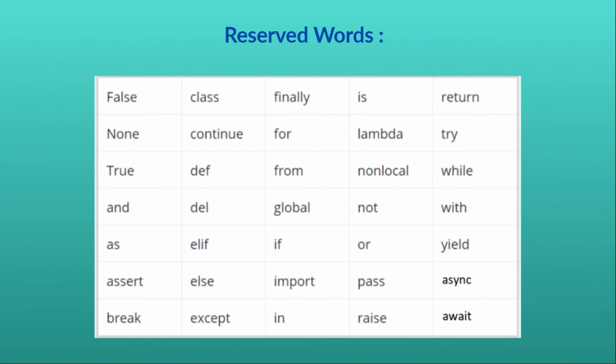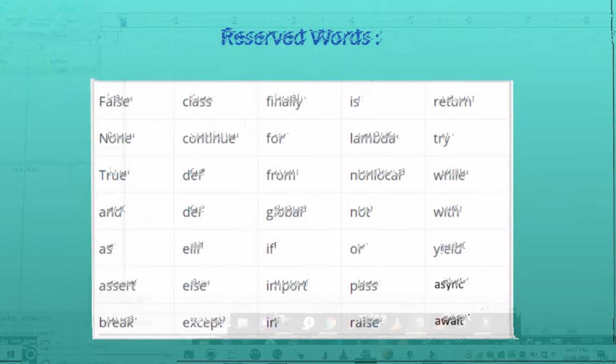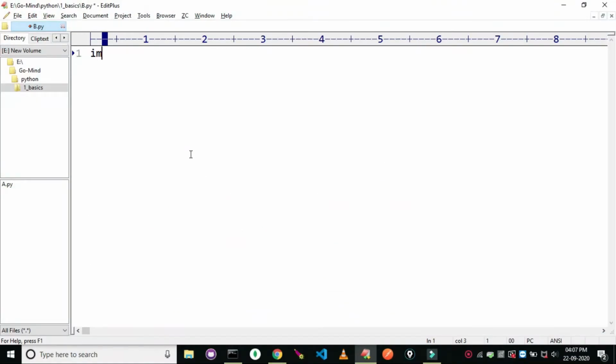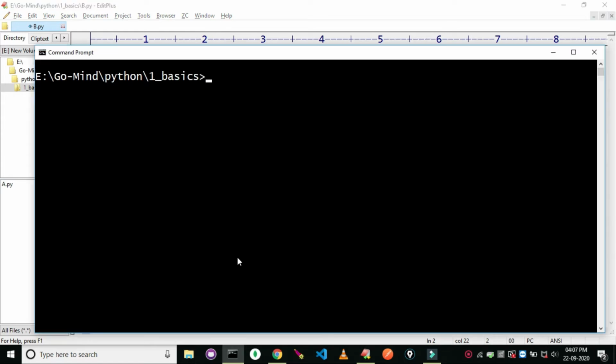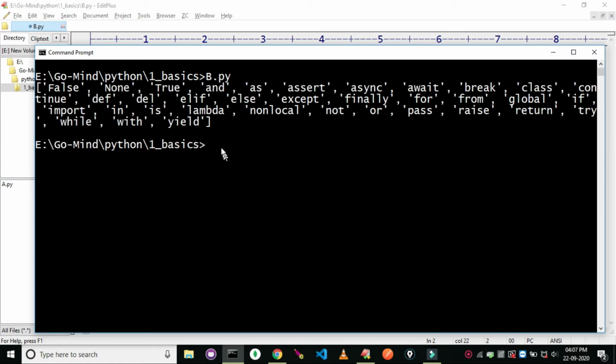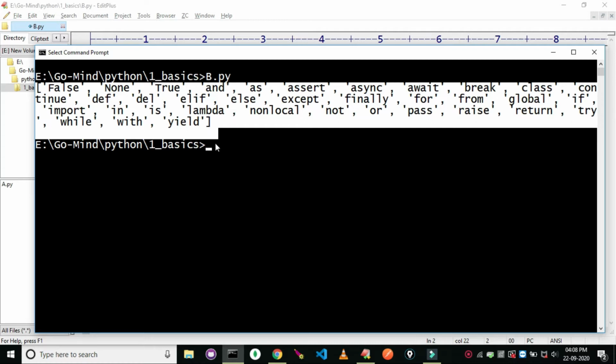There are 35 keywords in Python. In this example we'll see how to print those keywords. There are two simple statements: import keyword, then print keyword dot kw list. Don't worry here about import and this kw list and keyword, we'll see all these in detail in future videos. Save the file, go to the command prompt and run b.py, and you can see there's a list of keywords.